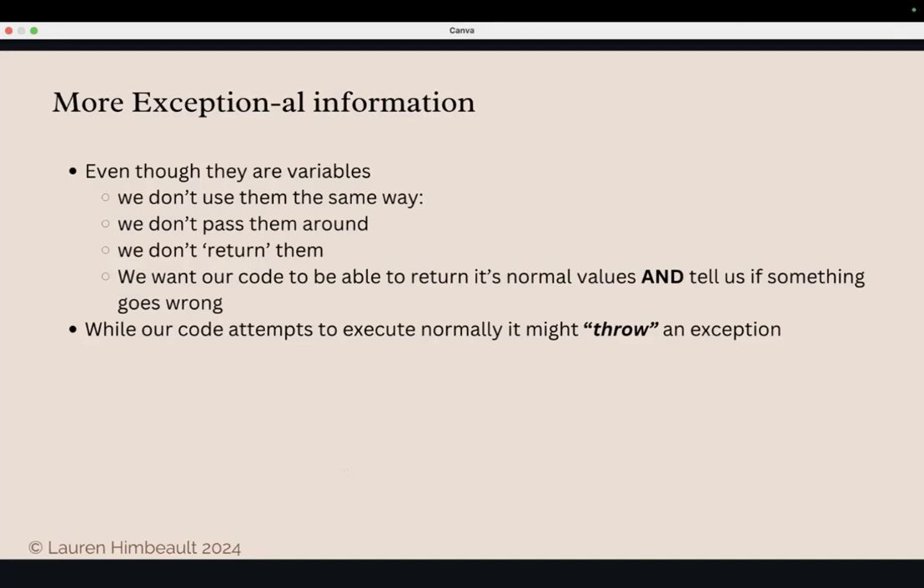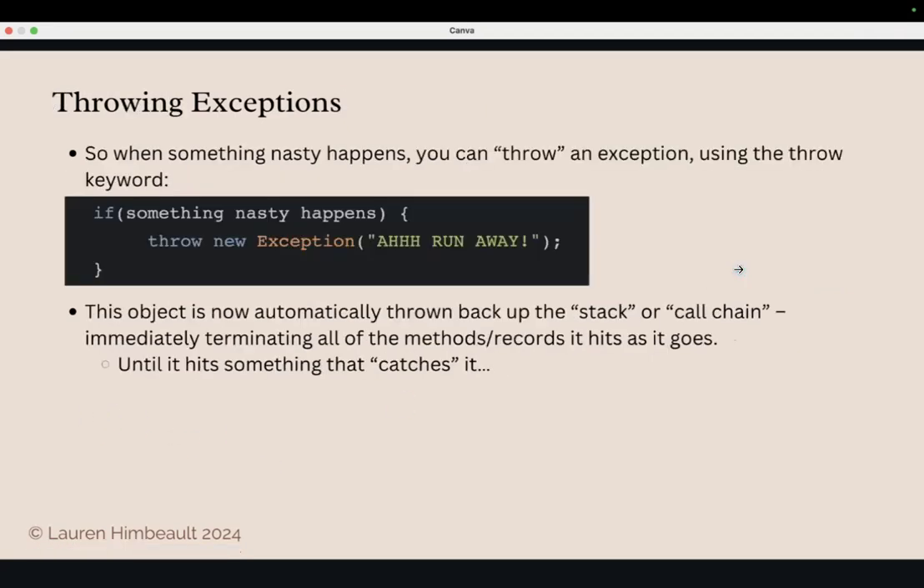And so while our code is attempting to execute normally, while it's trying to go through its normal execution path, it might throw an exception. So something might happen that kind of rings the alarm bell and says, hey, an exception happened, like we just saw when I had that number format exception. So basically what we want to be able to do is say if something happened incorrectly, we can throw an exception using the throw keyword. And now this object is automatically going to be passed back up the stack and get caught somewhere else. We're going to talk about what that means in just a second.